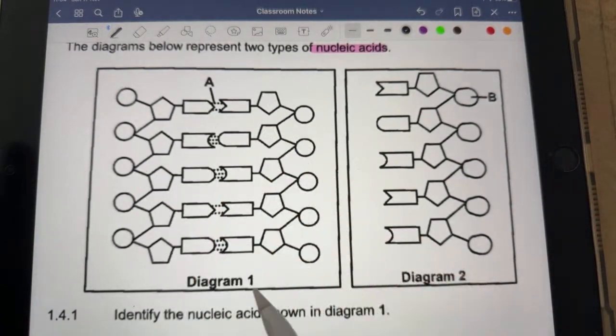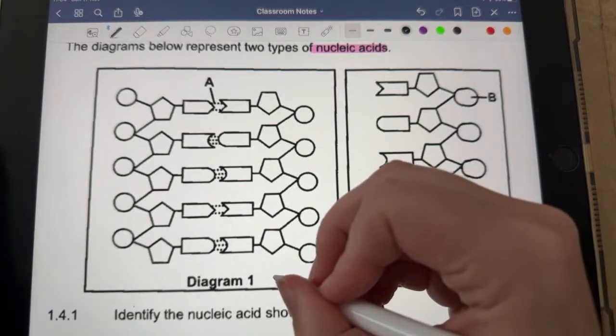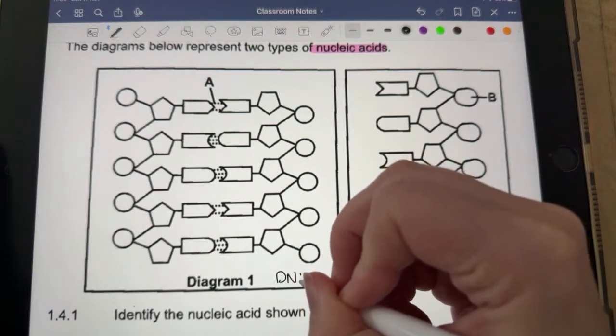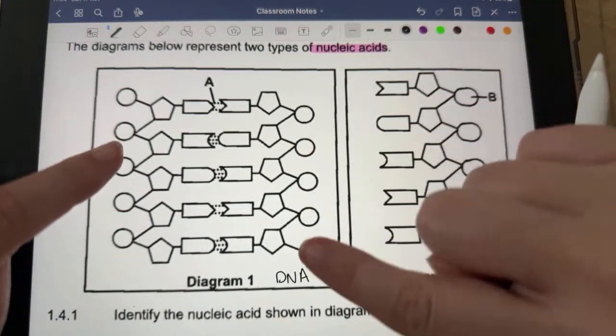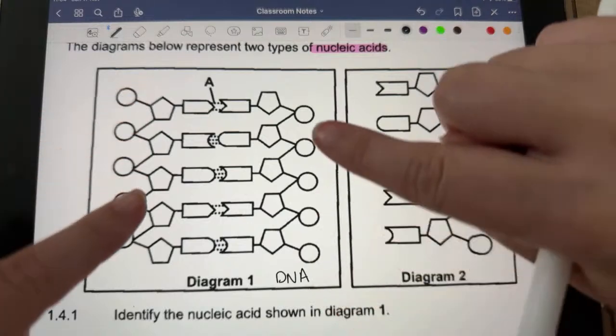On the left-hand side here, diagram 1, this is most definitely DNA. And how did I know that? Well, the most important thing is it's double-stranded. So we've got 2 strands on either side.